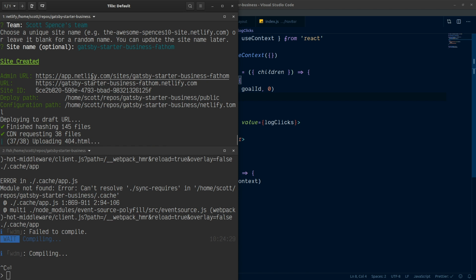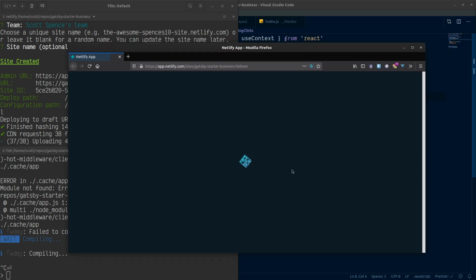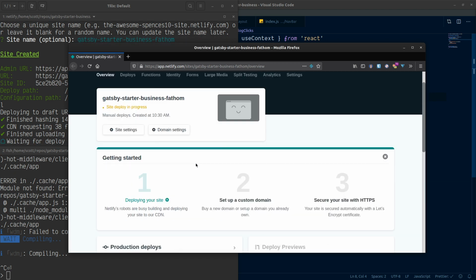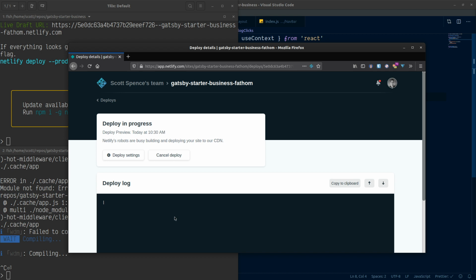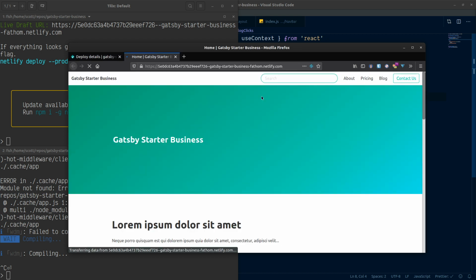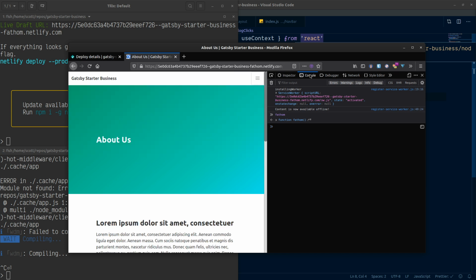So we've got an admin URL here. Click on that. It's going to open this up in another window here, and we could watch it build, or actually it won't build, it's just going to deploy it. So it's just uploading this. We should be able to preview deploy here. Cool. And then if we go to our console and say Fathom, yeah, we've got a Fathom available to us as a function.